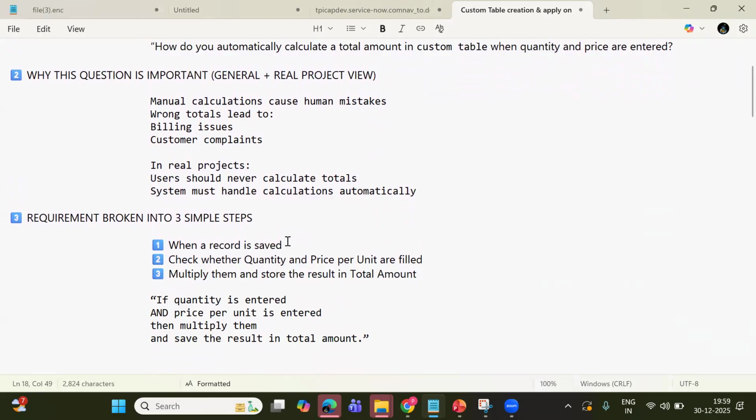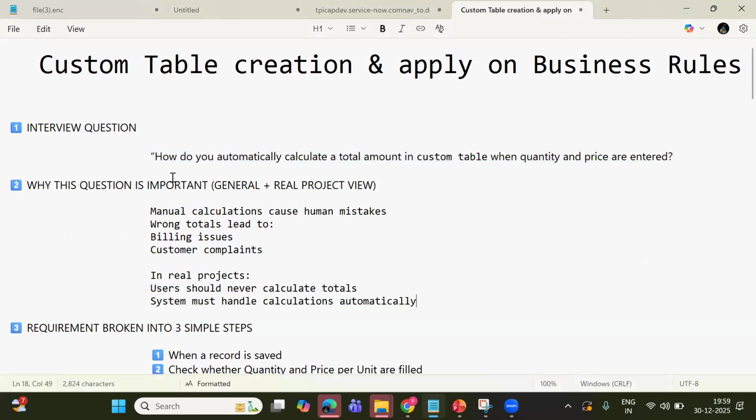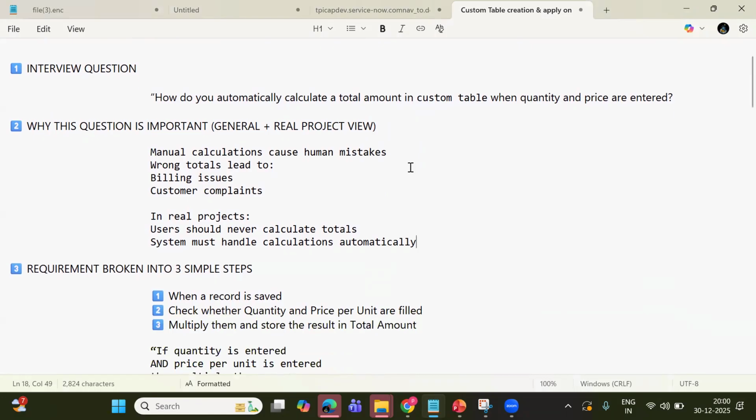Here, we will break down the requirement to simply write the code. To break down the requirement, we should thoroughly check the question. Furthermore, how do you automatically calculate a total amount in a custom table when quantity and prices are entered? Here, the custom table is there. Quantity and prices we are entering, then we calculate the total amount. How? Through calculation, through a business rule only, it's possible.